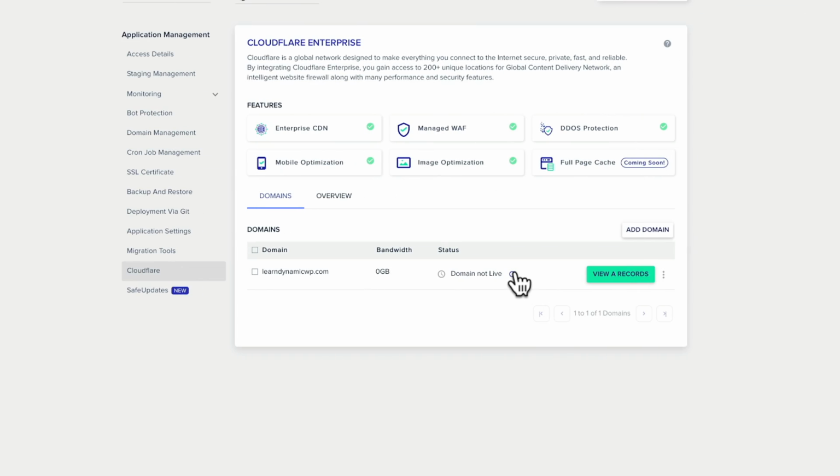Now again, this can take a few moments to a couple of hours depending upon the registrar you're using. But once that's done, we should be pretty much good to go on Cloudflare. So what you can do is you can come back into your Cloudflare setup inside Cloudways and we can click the refresh and we can see if this is active. And as you can see, this is now active over on Cloudflare.